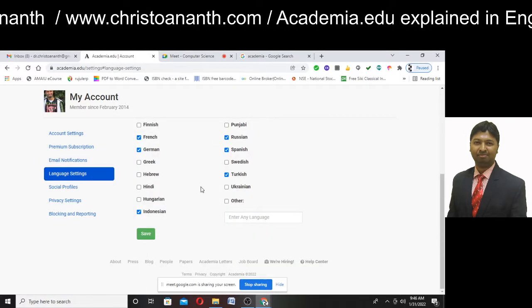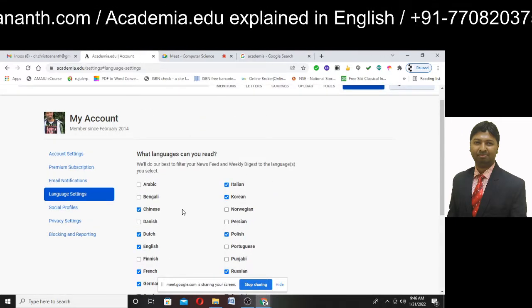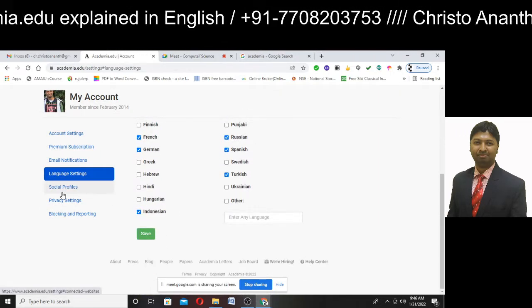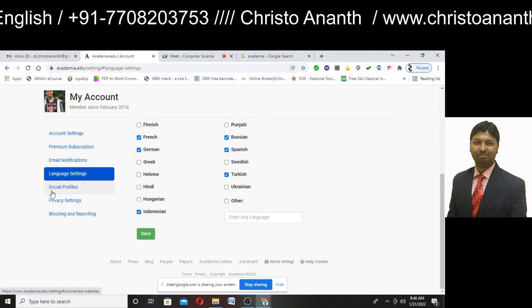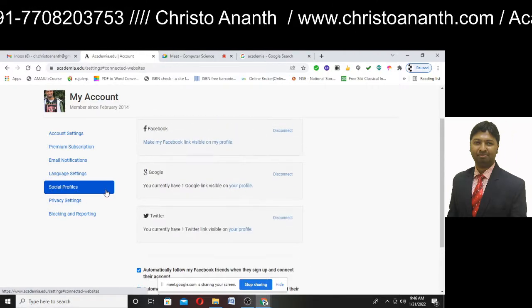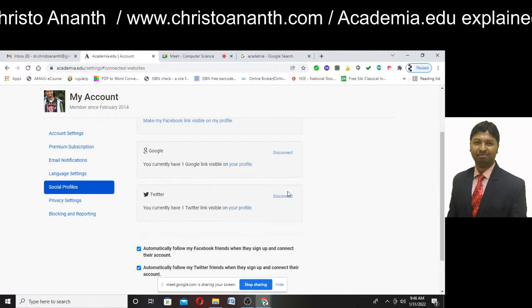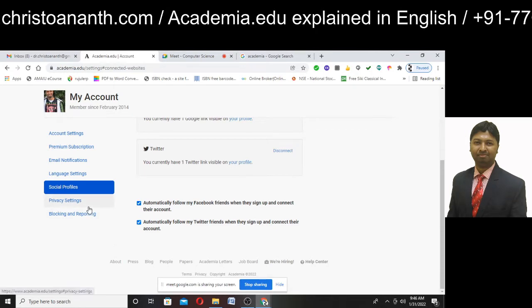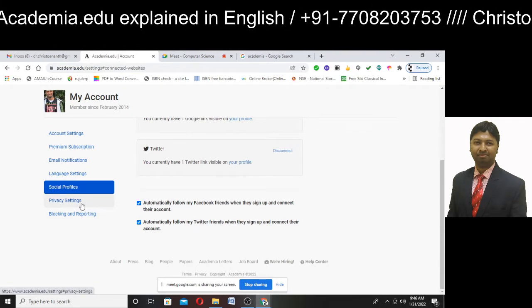And the language settings, even I can choose the languages in which my news feed better fits. So I can go through the language settings as well, and you can select the languages you want. Also the social media profiles, whatever social media profile I'm connected to, I can display this one. And it is offering a better linkage with the other social platforms as well.